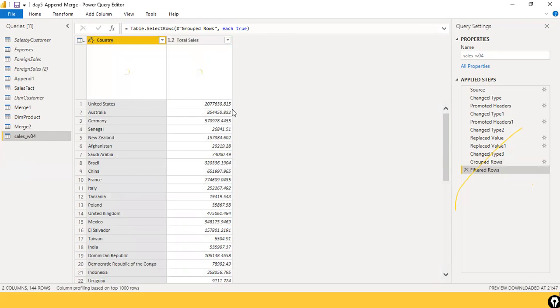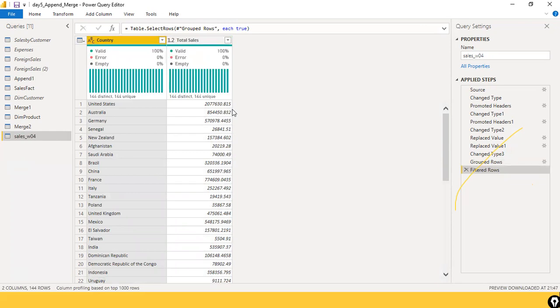In United States, so many transactions are there. I know very well about this data, but still it shows only one record for United States. For each country, it shows only one record, but along with that, it displays the total sales.